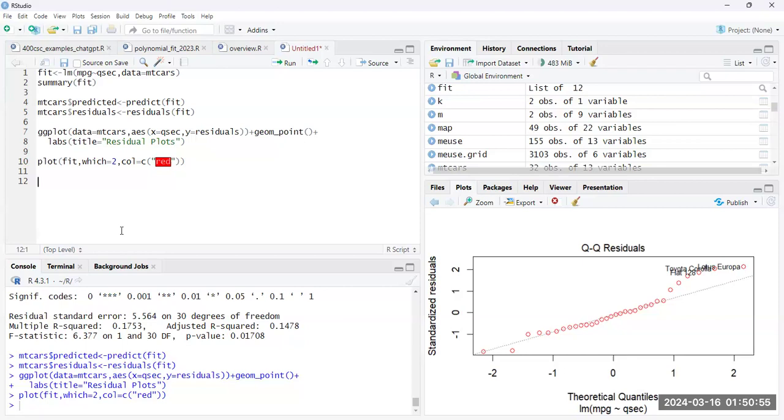Now, we can also create histograms and box plots of our residuals to do things like check for outliers.